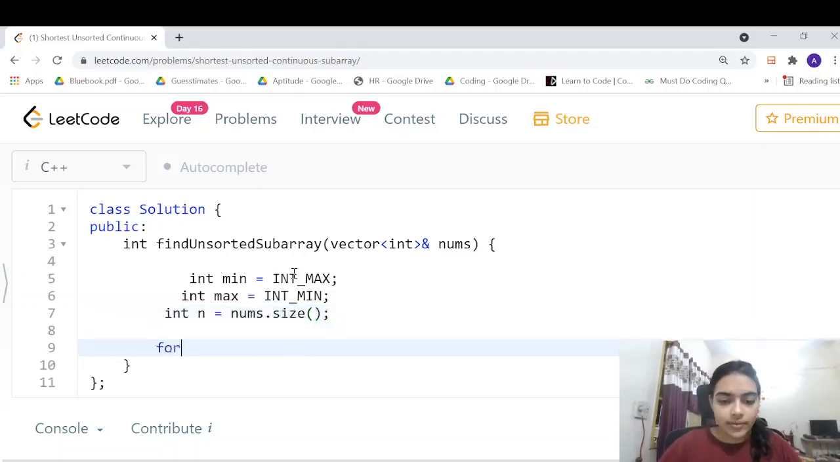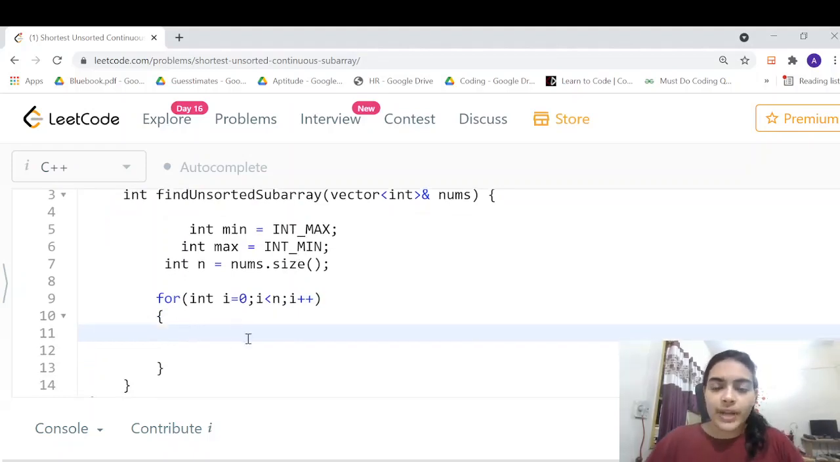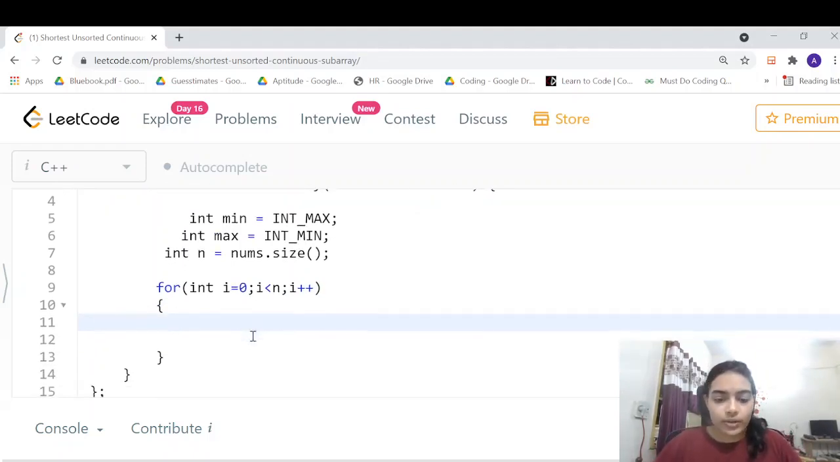Let's start iterating. So we have for int i equal to 0, i less than n, i plus plus, and let us start iterating over the array and trying to find whether an element is problematic. How will we find if an element is problematic? If it is breaking the ascending order, it is problematic. Let us try to see that. So we have nums of i.